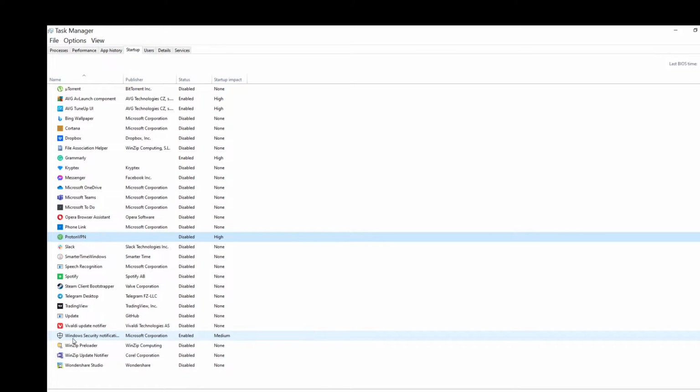So the only thing I've got going at the moment is Windows Security Notification, AVG, which is my virus protector, and obviously my Grammarly, as I said. So that makes starting up much easier.